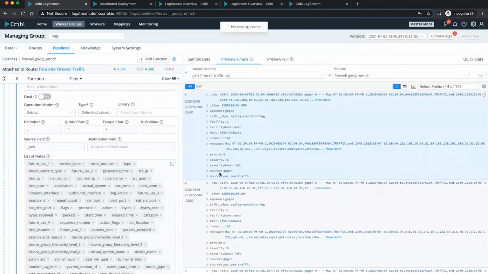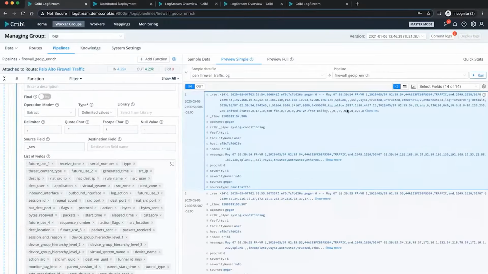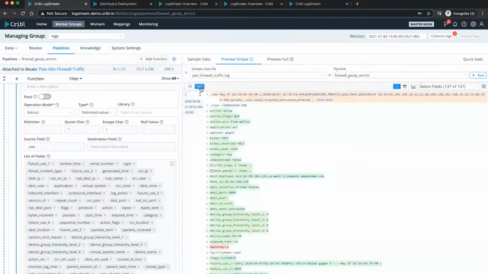Here is data as it comes in. It's in the syslog protocol. We can see that here because of the facility and the log level exists right here. We can expand that. We see the common delimited event. This is what the data looks like as it leaves this pipeline. All of the fields have been extracted as well as enriched, which we'll cover in a moment.